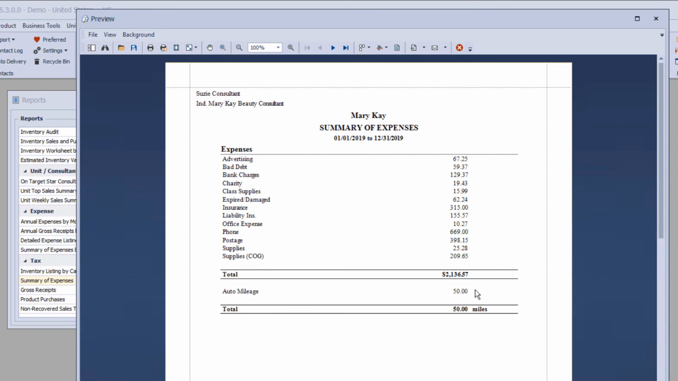Now I have an auto mileage category. If you choose to track your mileage through the expense section, it will show up down here below. If you use the trip log instead of using the expense section, you would just access that under the business tools in trip log.